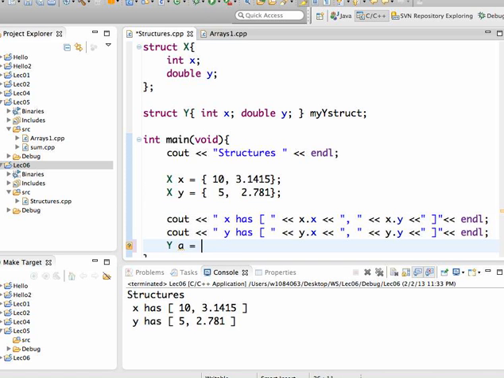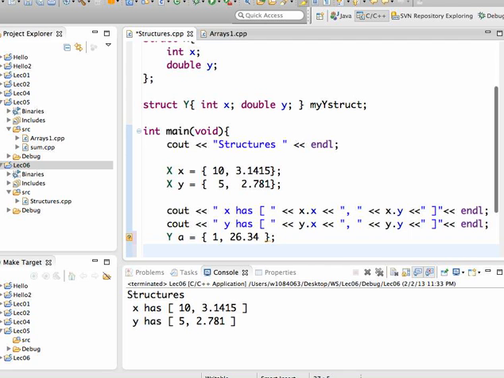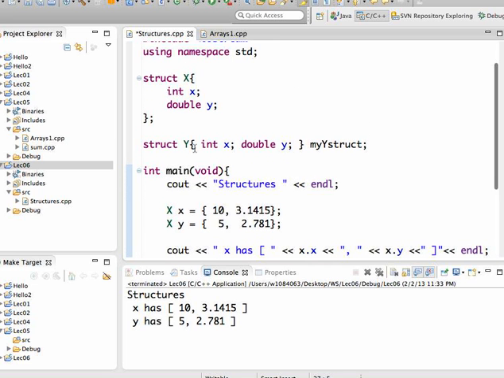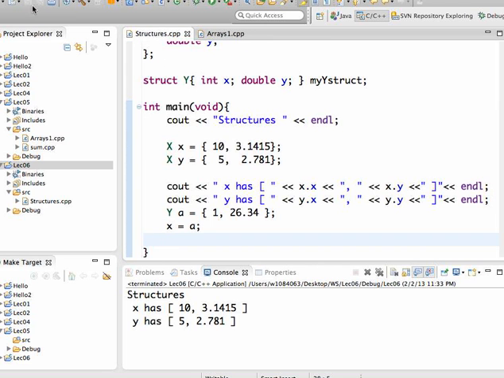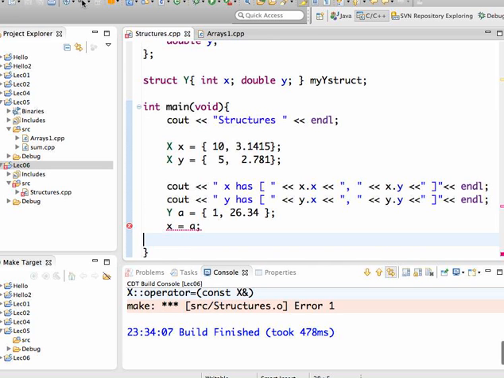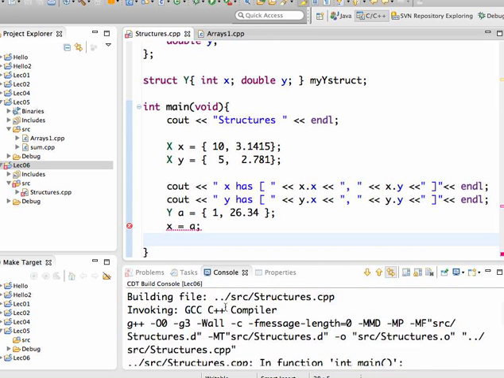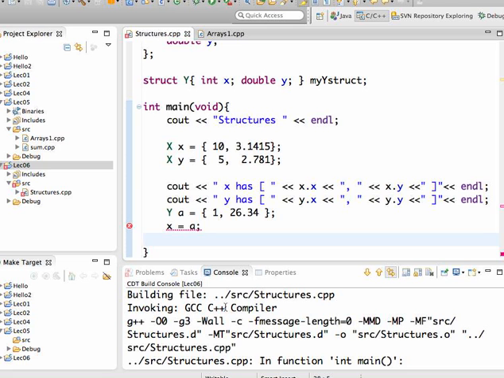Now, do note that there is strong type checking, so that if you said a has the values 1, 26.34, this will work. But even though these two structs, x and y, they're not visible right now, x has an int and a double, so does y. You cannot do something like x is equal to a. If you try to do that, when you compile it, oops, maybe you can. No, you cannot. You get an error message. Okay, it's good to know.